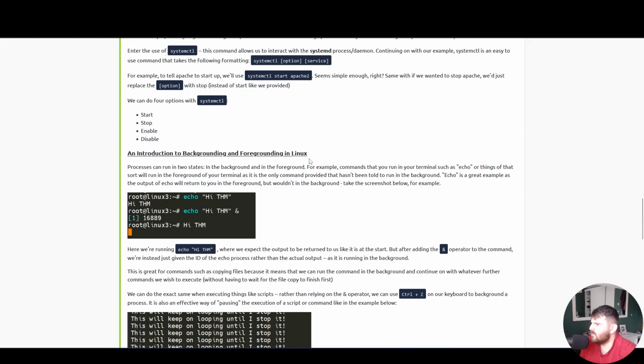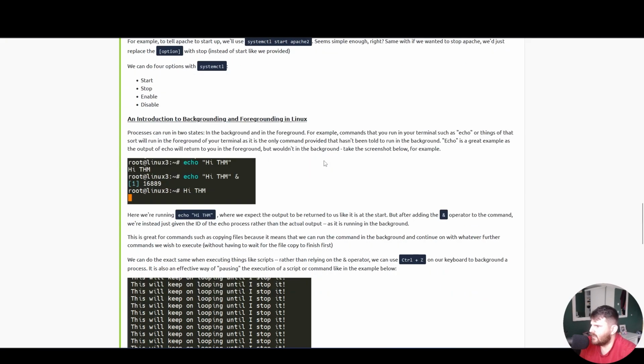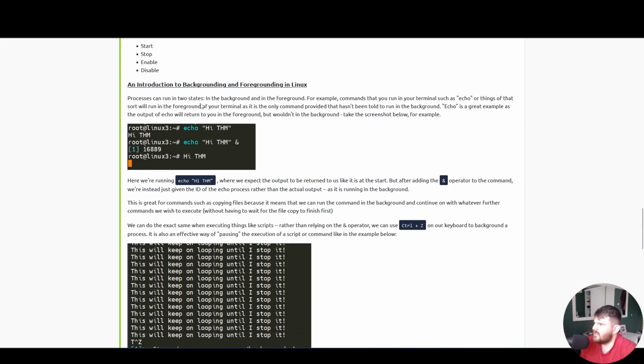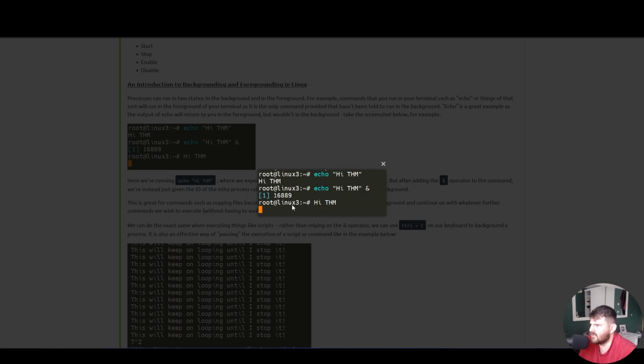An introduction to backgrounding and foregrounding in Linux. Processes can run in 2 states, in the background and in the foreground. For example, commands that you run in the terminal such as echo will run in the foreground of your terminal, as it is the only command provided that hasn't been told to run in the background. Echo is a great example, as the output of echo will return to you in the foreground but wouldn't in the background. Take the screenshot below, for example.